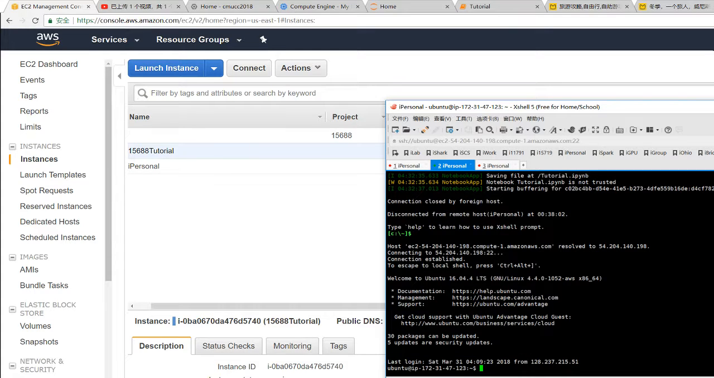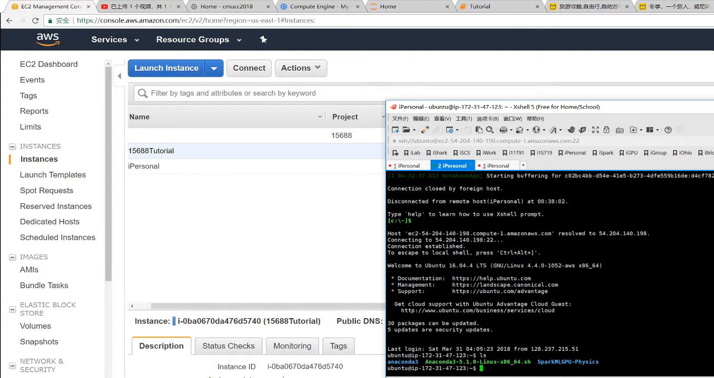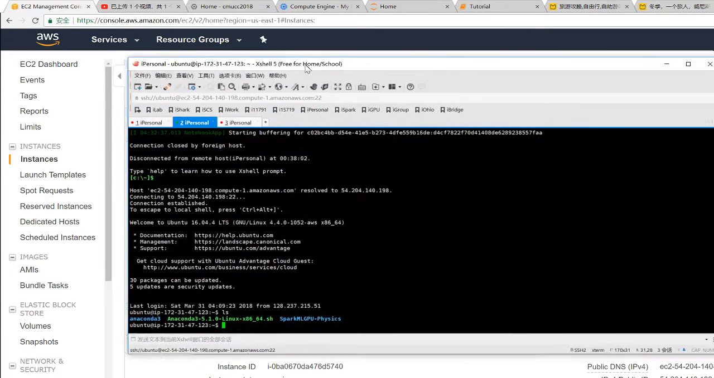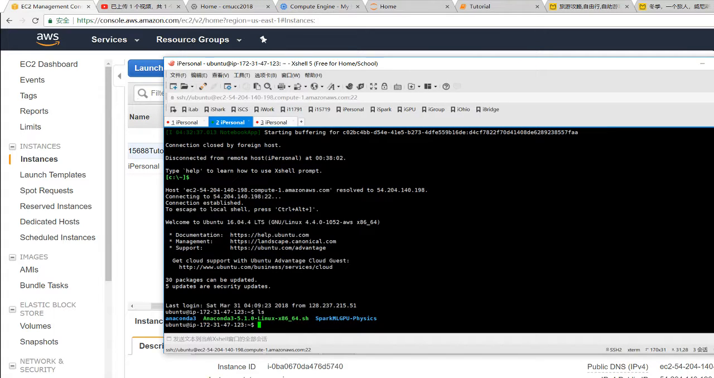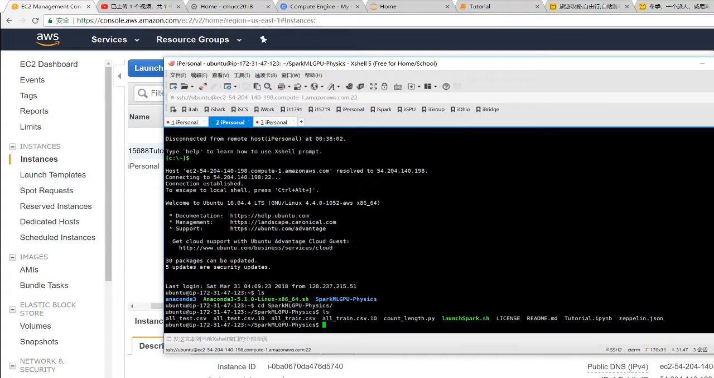First, let's look at the folder organization of the root directory. In the root directory, there are mainly 2 items, Anaconda3 and SparkML-physics. We will go to SparkML-physics as our main working directory. In this directory, we can find tutorial.ipynb. It is the Jupyter Notebook file we will use in the traditional module.